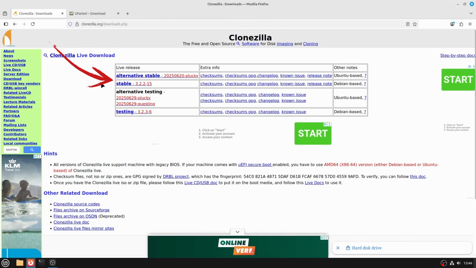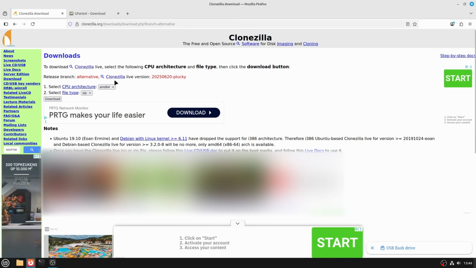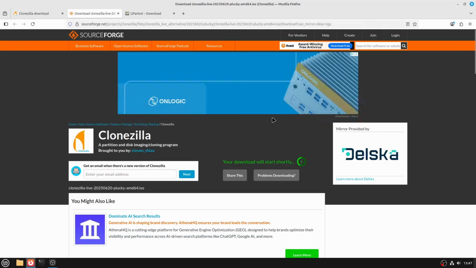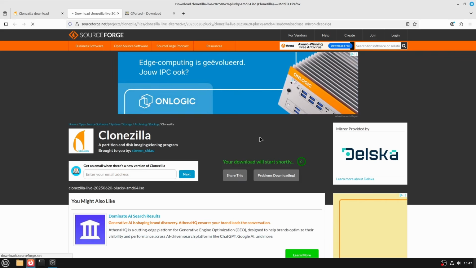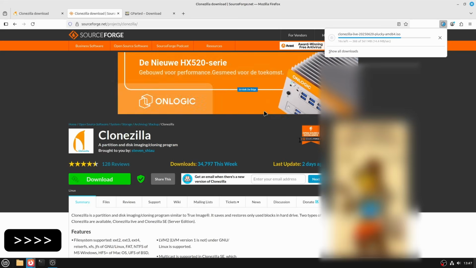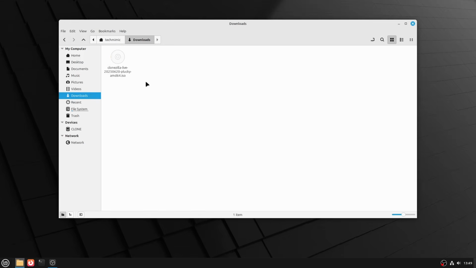I select stable or alternative stable from the list, and then select AMD 64 under the CPU architecture. Most modern PCs, including those with Intel processors, will use AMD 64, and .iso under the file type. Then click download. This will start the download from source forwards, where you just have to wait for the download to finish. As mentioned, it is full of ads, but we don't really get to complain, because after all, Clonezilla is completely free. Once the download is finished, open the File Explorer and locate the downloaded clonezilla.iso file.